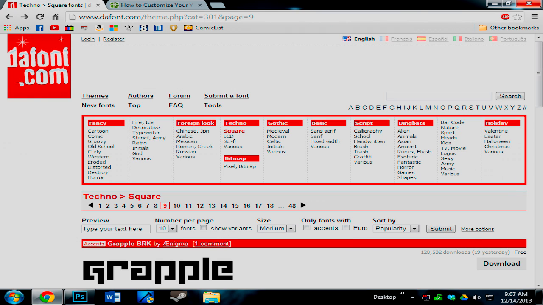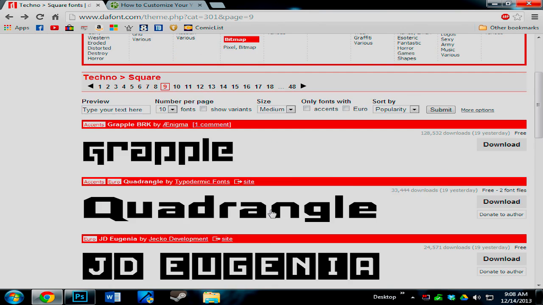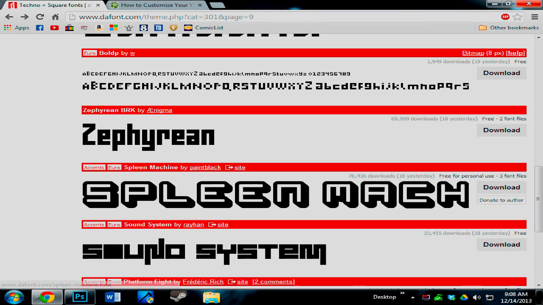Before downloading a font, you're going to want to check the usage rights for said font. To do this on dafont.com, if you look at the right above the download button for the font that you want to download, the usage rights is listed right above the download button. For Grapple BRK, which is the font we're using today, the usage rights is listed as free. This means I'm able to download, share, and modify as I please. Now, if we were to go to a font like Spleen Machine, it is only free for personal use, therefore I am limited to only using it on my computer.